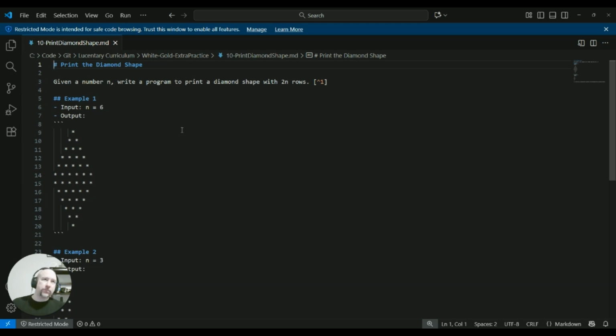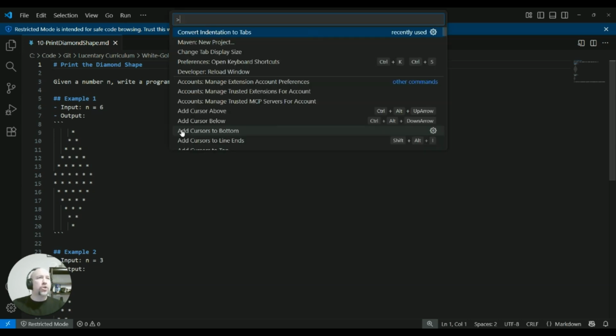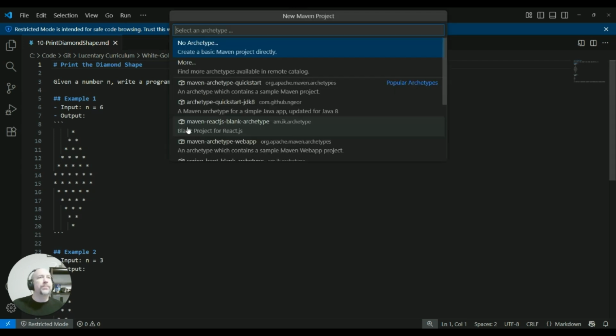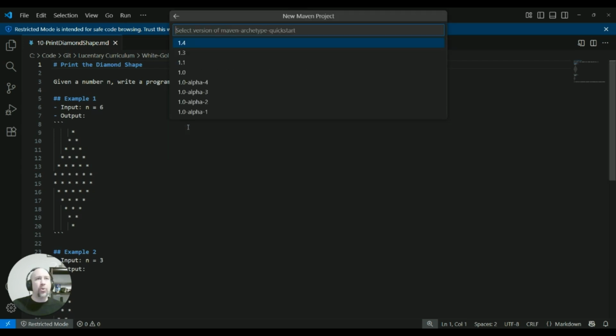So we're going to do this one in Java. Print out this diamond shape. So let's Control-Shift-P. I'm going to do this as Maven. You're welcome to use it as Gradle or one of the other build frameworks you would like. I'm a fan of Maven. So we'll do new project. I'll do this as a quick start.